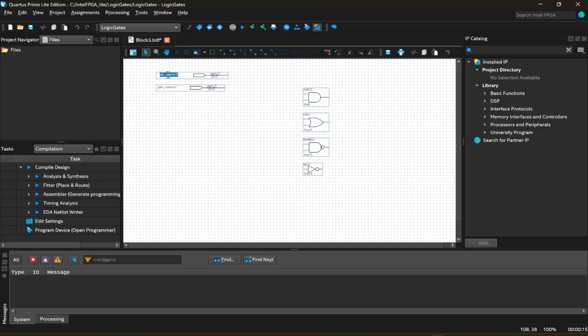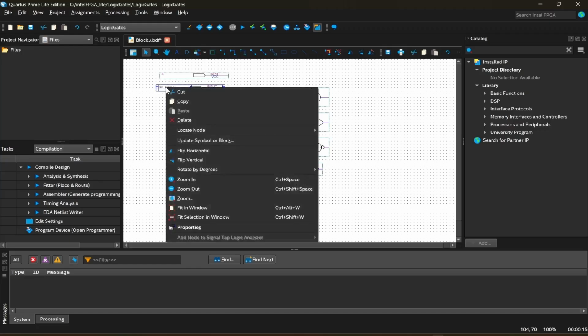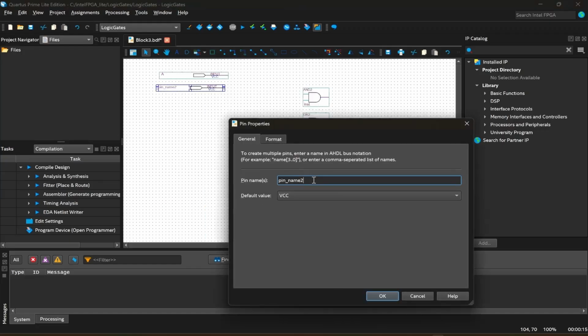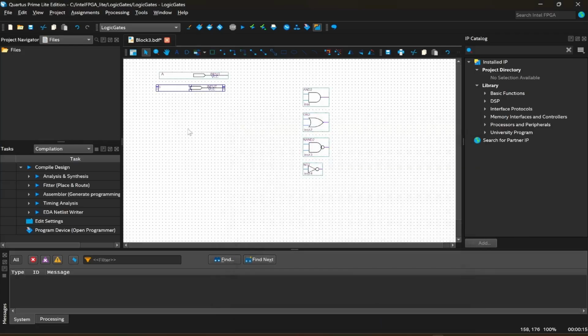So now let's give them some names. You can double click on the pin name and just type capital A. And then for this one, we can right click. We can do the same thing, but I'm going to show you both methods. So you can double click until it's highlighted, or you can right click, go to properties, and delete this, and just give it any name you want. I'm going to give it capital B.